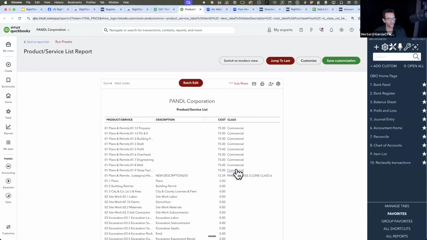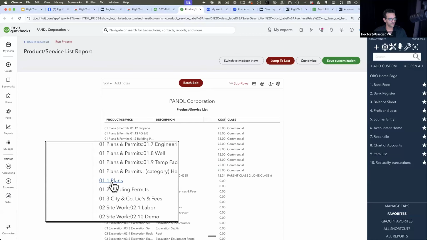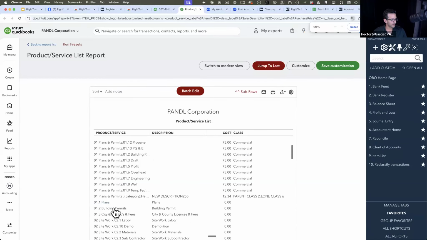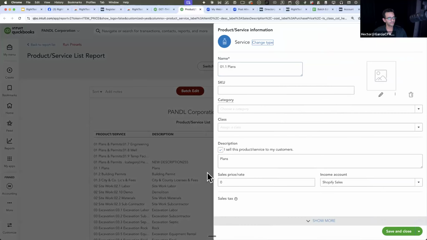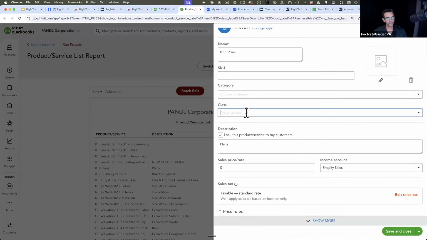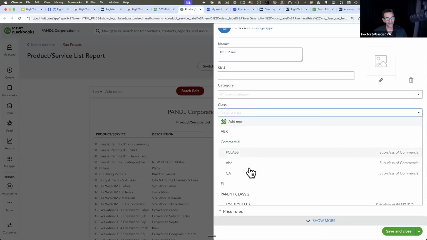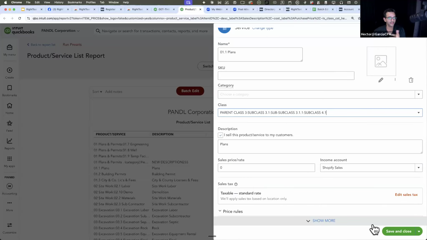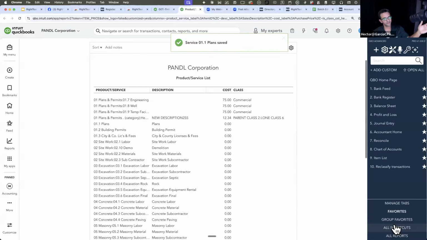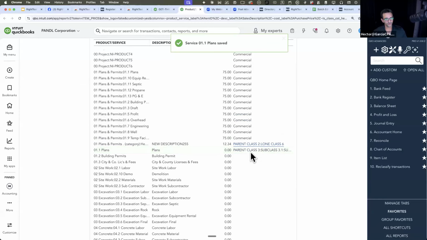Now, what does a class associated with it mean? Okay, I'm going to click on this item called plans. That should give me the edit item screen. And then I have a drop down here for the class. So if I have a class selected here, or I have an empty class, whatever it happens to be, I got a class or an empty class. This report is set up so it shows the class.